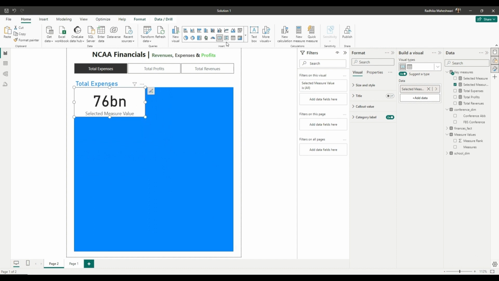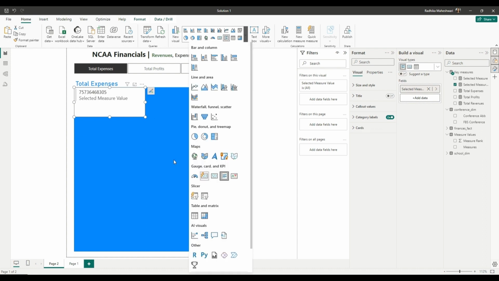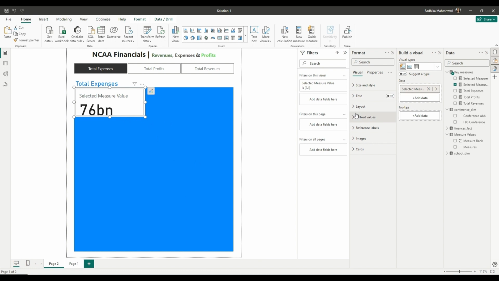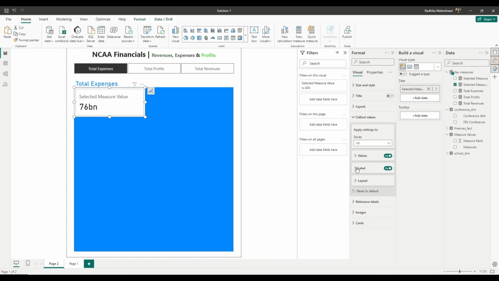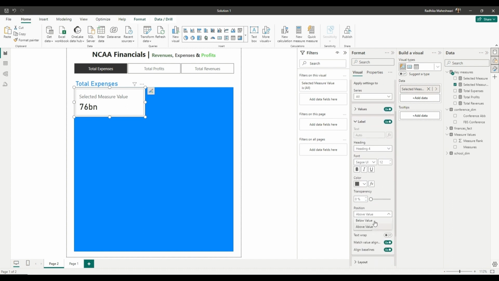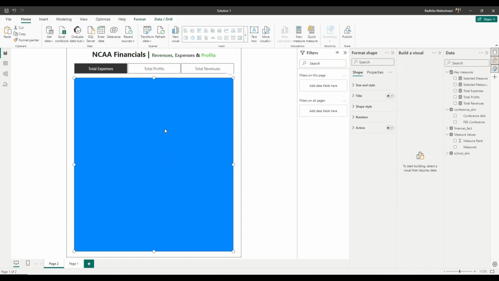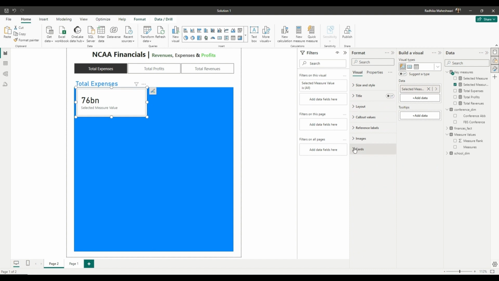This card visual, which is the value of the selected measure, this will be placed somewhere here. And again, because I need the formatting to be left aligned, I'm using new card. And for call out values, I am putting it to 24. My labels should be below the value. They should not have any space between the label and the value, and decreasing the font size. I don't need borders around my card, so I will remove that. And this is how it looks for now.